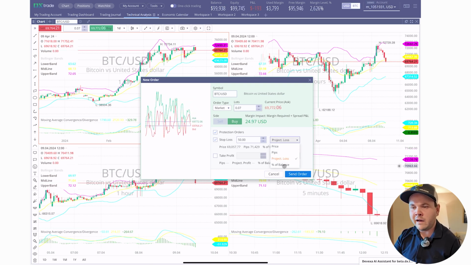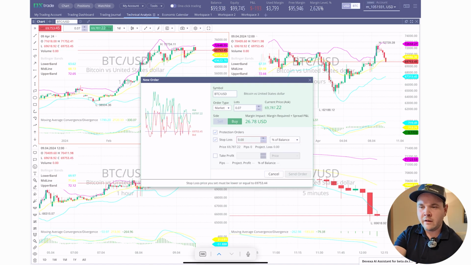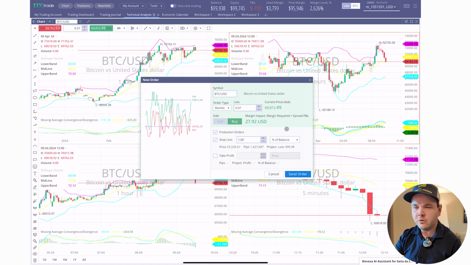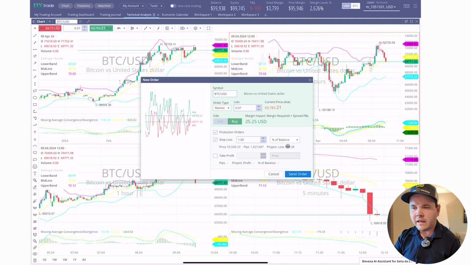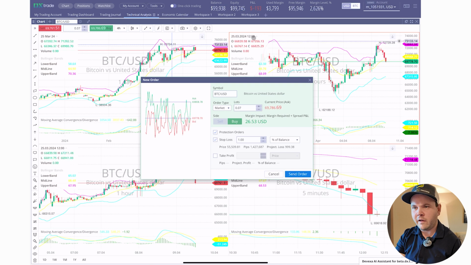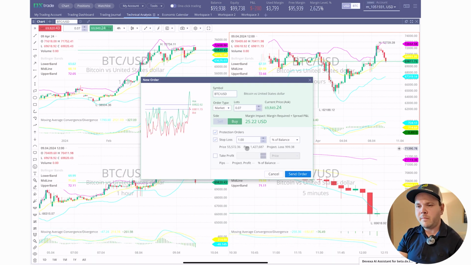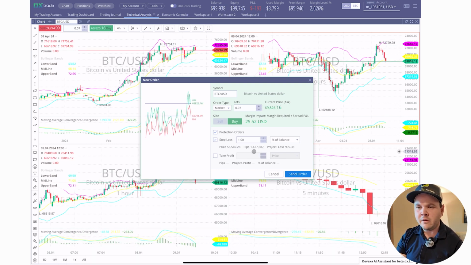Now let's say I go here, I can change to percentage of balance. I don't want to lose more than 1% of my account. Boom, done. I will be having looks like $1,000, which is fair with this account. This will be this amount of pip, which is a big amount of pip on Bitcoin here. The price will be this, right? Because it's moving right now.